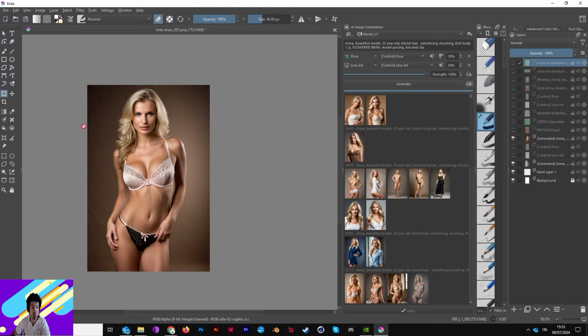After this, I generate a random model, very simple. Today we are not going to search for details and perfection, but a workflow useful for your next step. Just a simple prompt: Anna, beautiful model, 25 years old, blonde hair, advertising shooting, full body, model posing, just to have this kind of flavor, and bra and sleep.